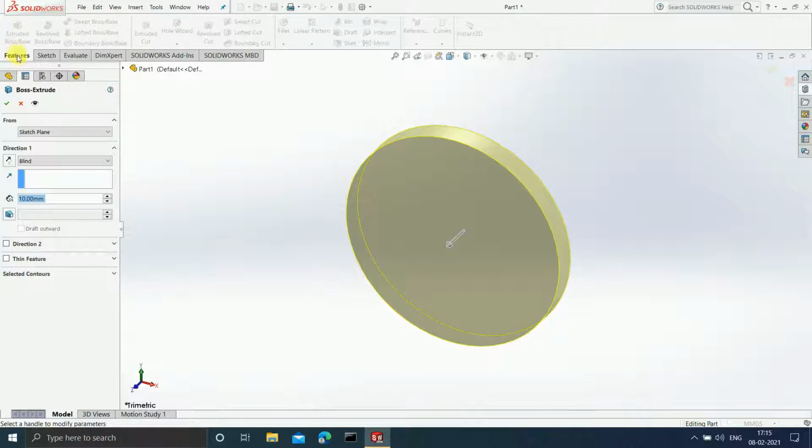Now when you look at the property manager of the extruded boss base, there are different options available. So I am going to explain all these options to you one by one.